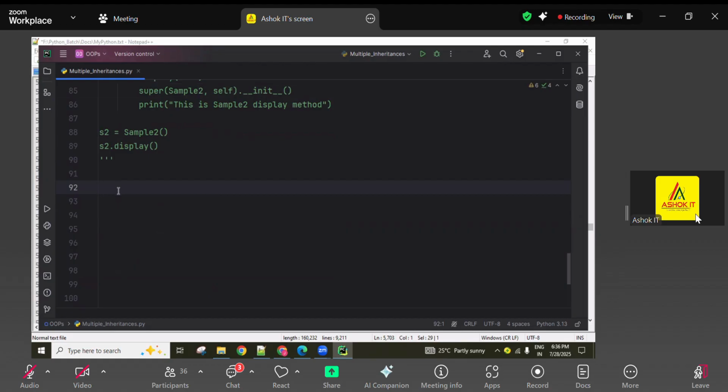So, hybrid inheritance, multiple inheritance, and hierarchical inheritance related programs we did. The combination of all the types of inheritance is called hybrid inheritance. It's a combination. And here there is one special technique, the MRO technique, called method resolution order. Method resolution order is the order in which the methods should be inherited in the presence of multiple inheritance.